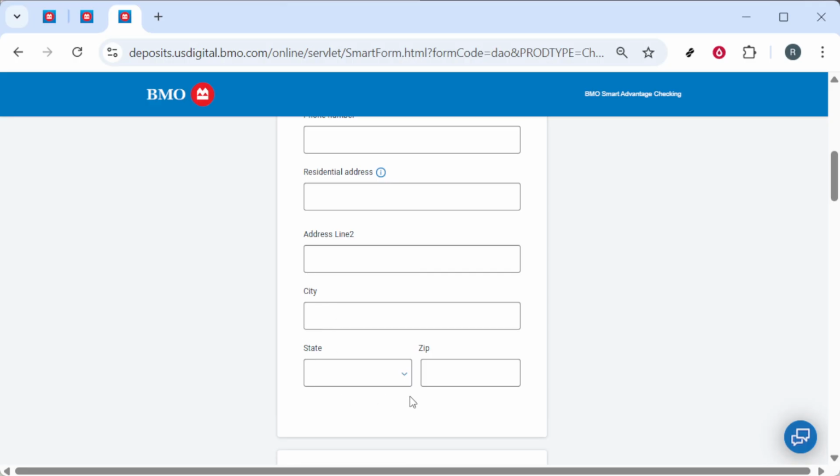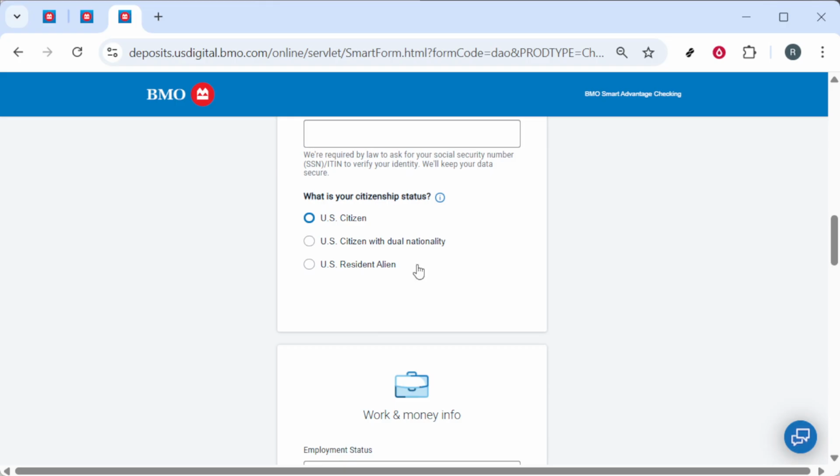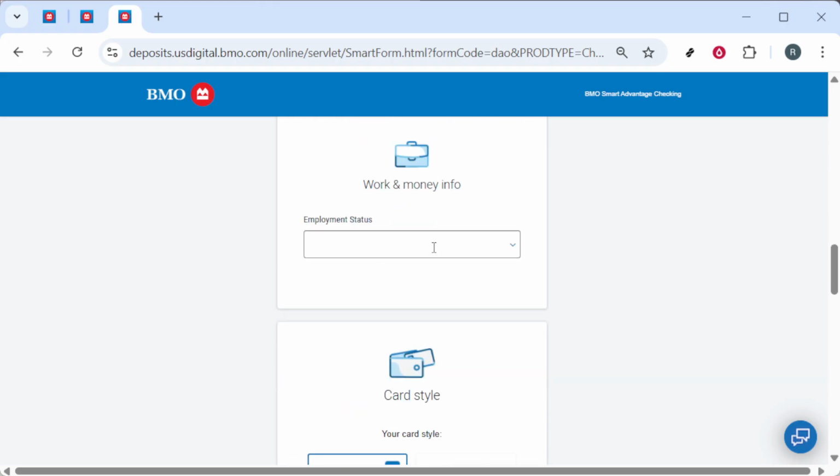Select your date of birth, then enter your social security number or ITIN. Choose your citizenship status and employment status accurately, as these are required for identity verification and regulatory purposes.